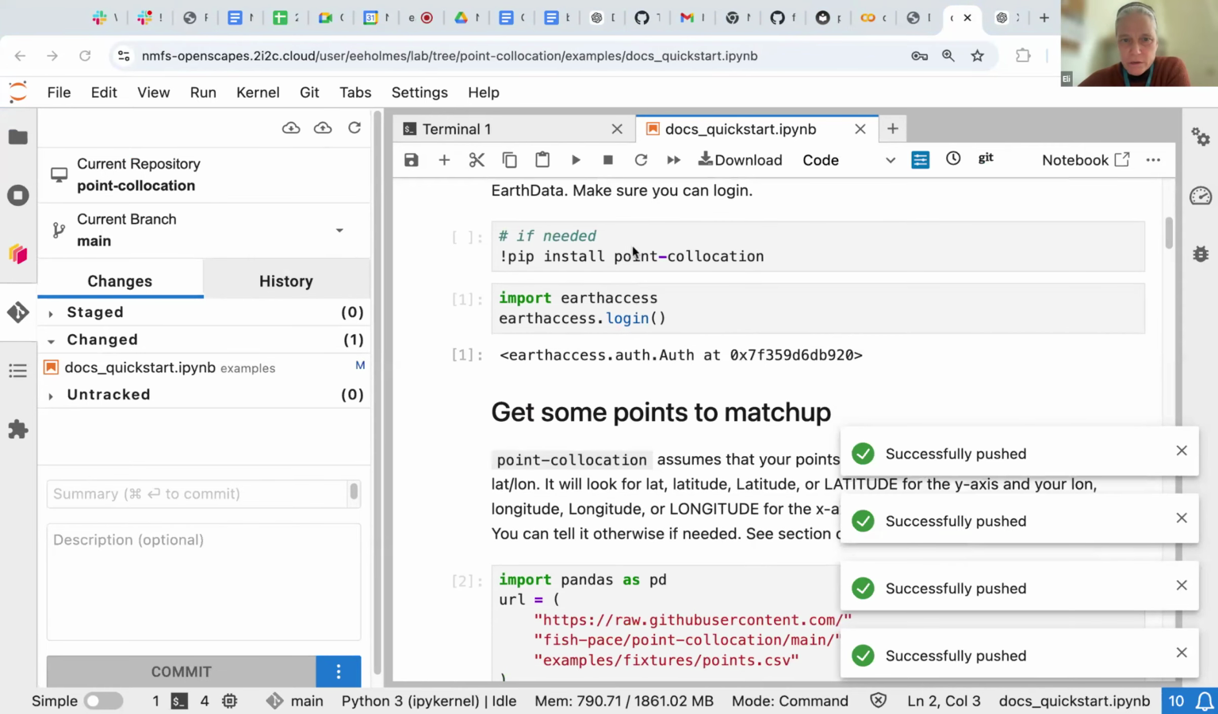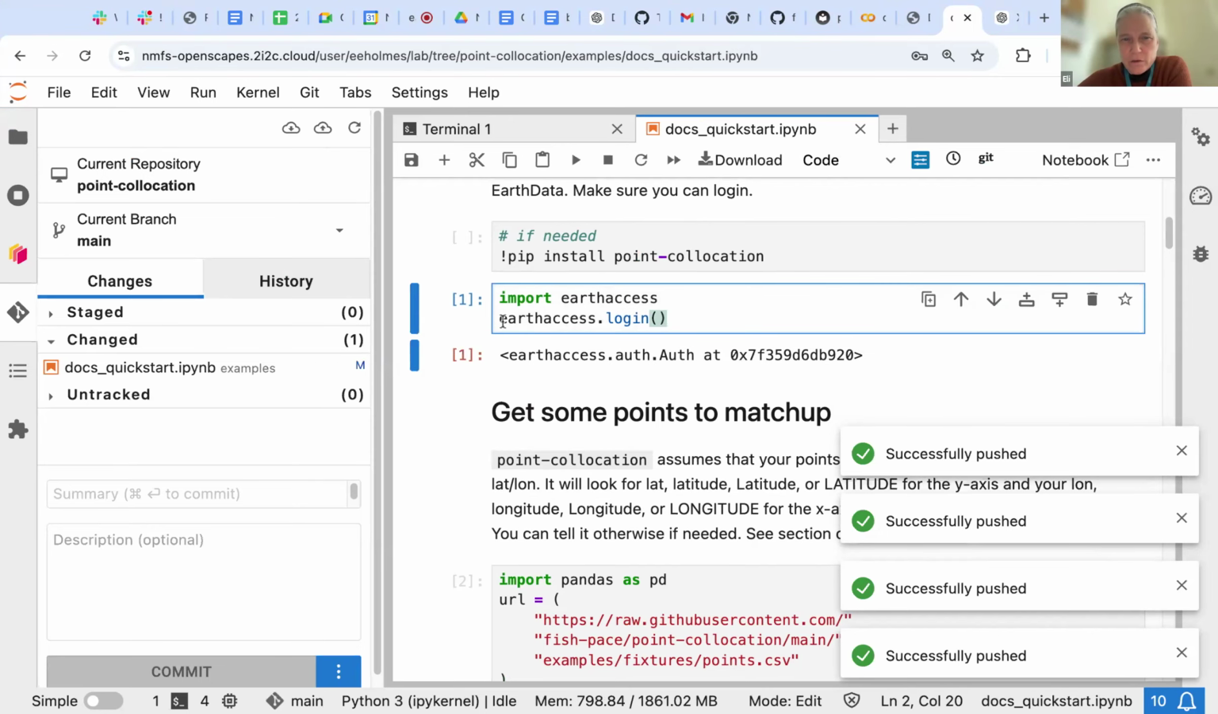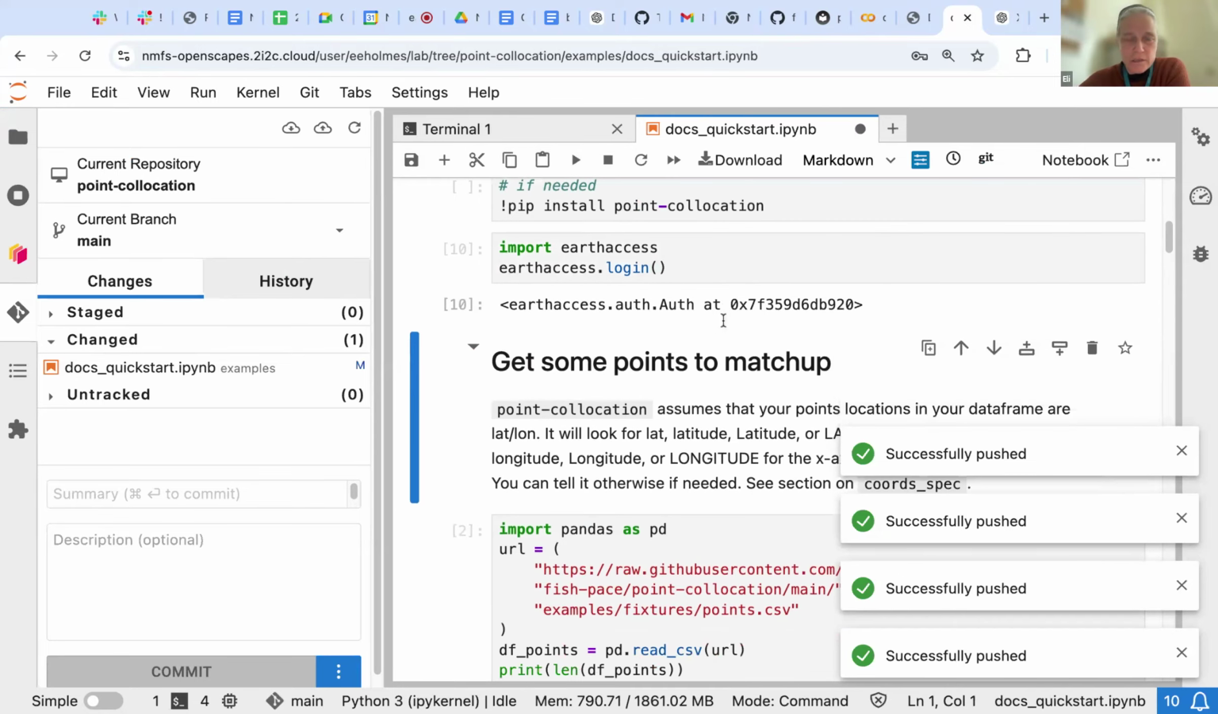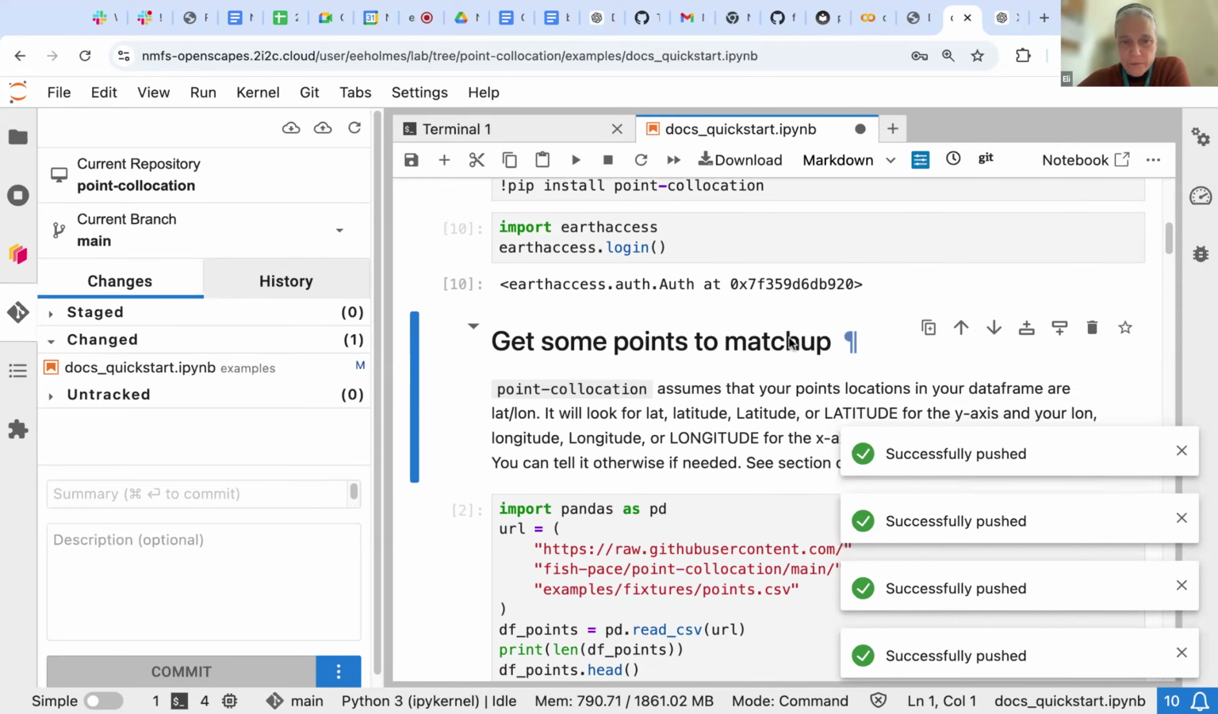Okay, so it's on PyPI. You don't have to log in ahead of time, but I have this in the tutorials because it is using earthaccess. The user does need to be able to log in. So that's why that's there.